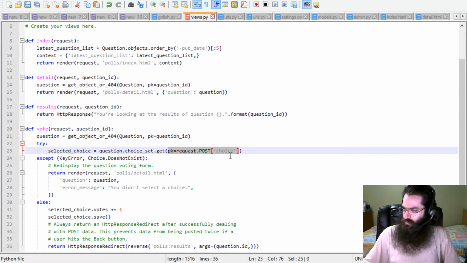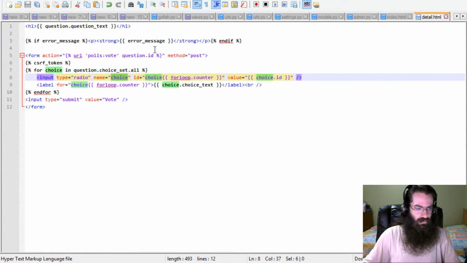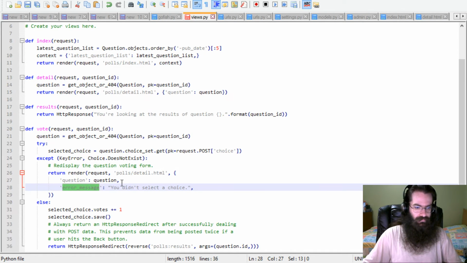If choice wasn't provided in post data, it will raise a key error. And this checks for a key error and redisplays the question voting form. So that just re-renders the form with an error message. If there is one, it will be displayed there. Cool.